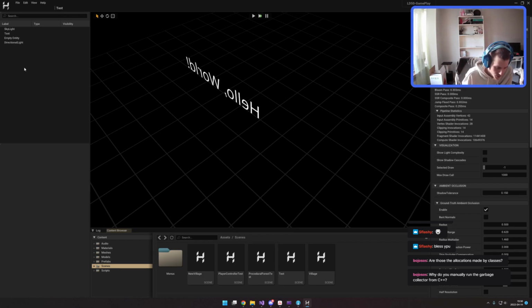Why do you manually run the garbage collector from C++? Because there are times where we genuinely want to do that. When we, for example, reload the script assembly, we definitely want to do that. We don't run it during gameplay from C++. We let Mono take care of that. But we want to do that on play and when we stop playing, as well as some other times, to basically free up any loose memory.